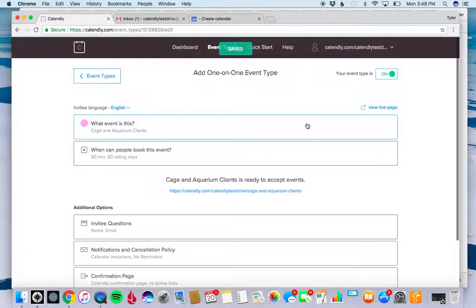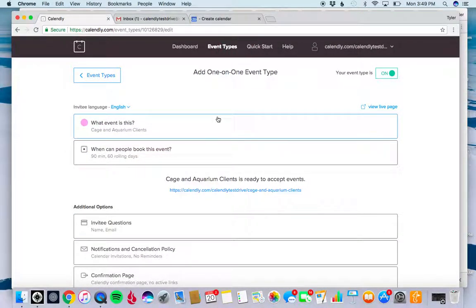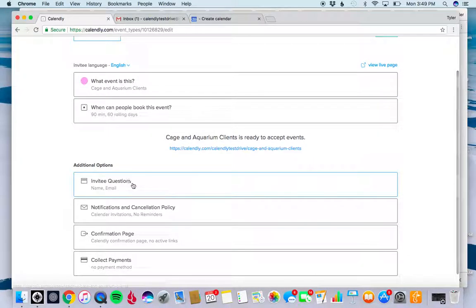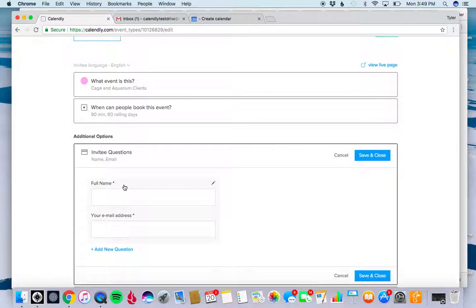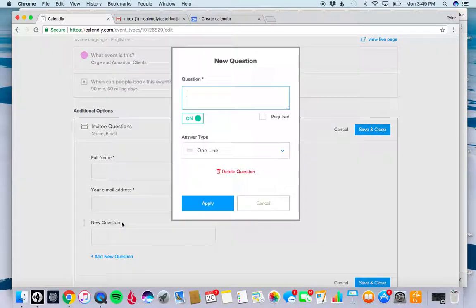And so now we have an event that's ready to accept meetings. You can go into the invitee questions, and you want them to put their name, so you leave that as is, and their email address. So these things they have to put, but you can add a new question. So you could say, would you like to meet in person or by phone? This can be a required question, one line.